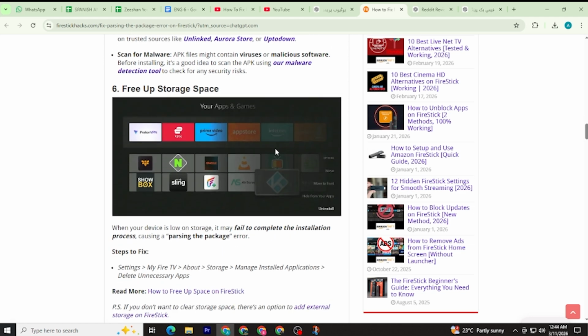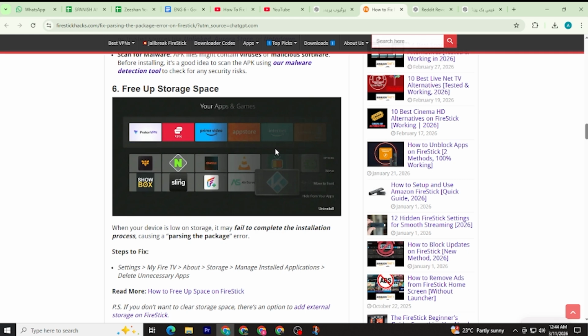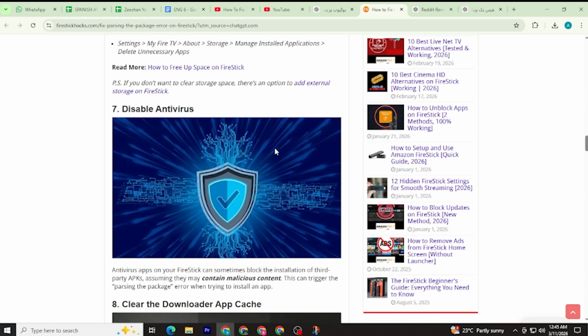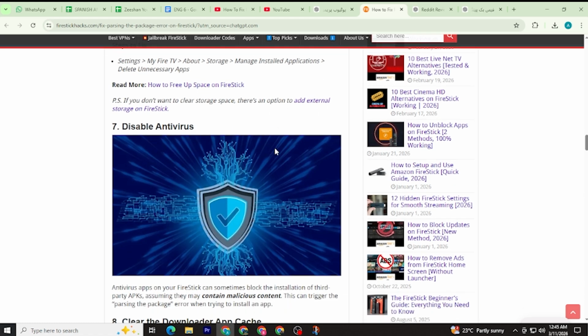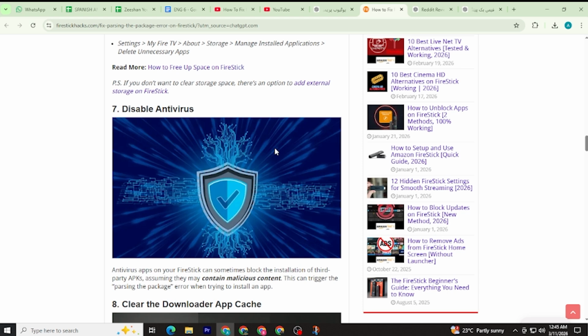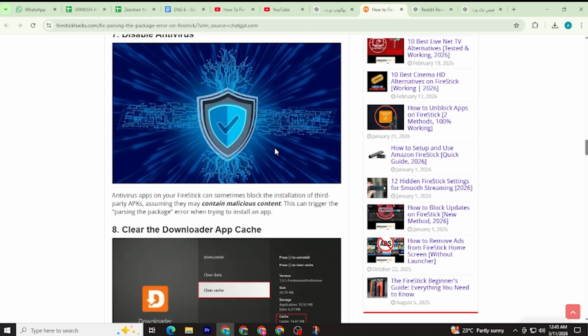6. Free up storage space. If your Firestick has low storage, new apps won't install. Delete unnecessary apps or files to free up space. 7. Temporarily disable antivirus. In some cases, antivirus or security apps block the installation. Turn off antivirus temporarily while installing the app.